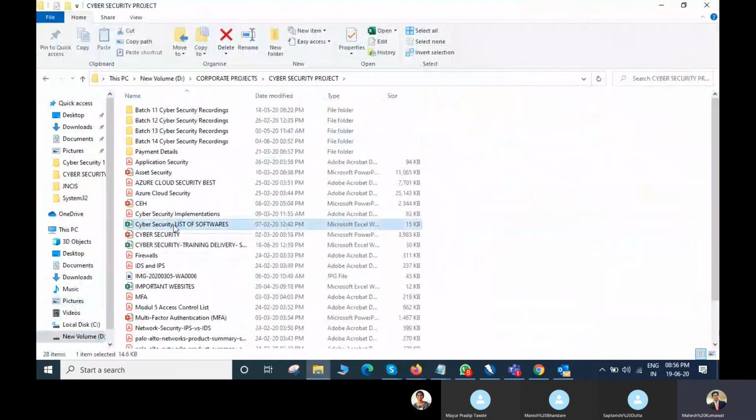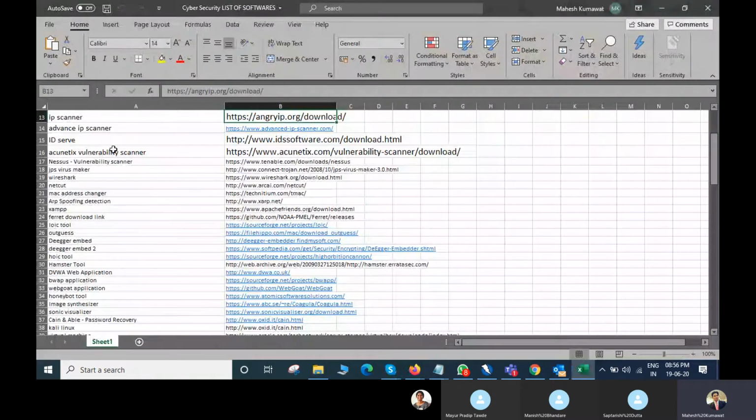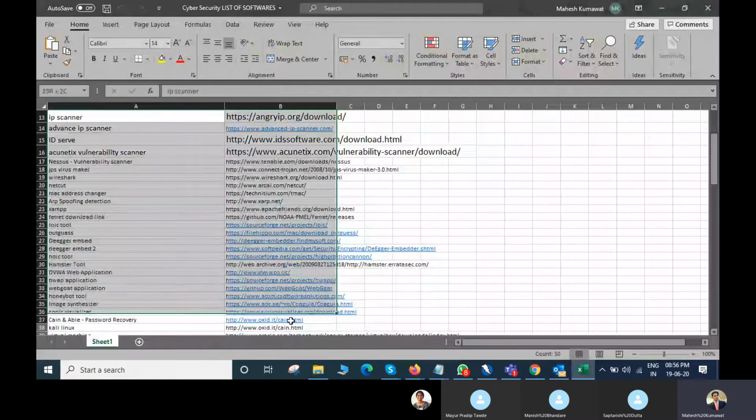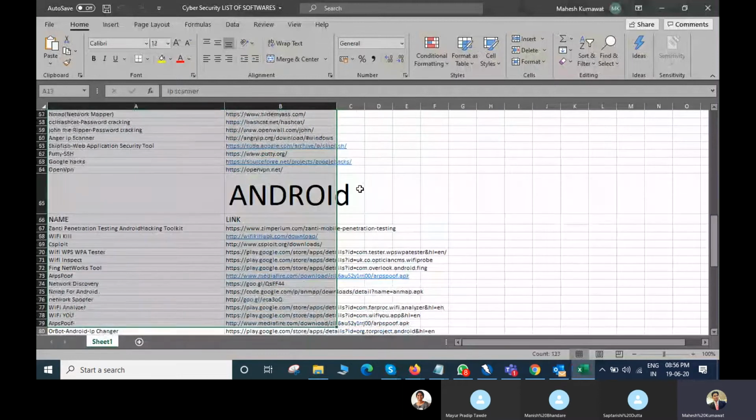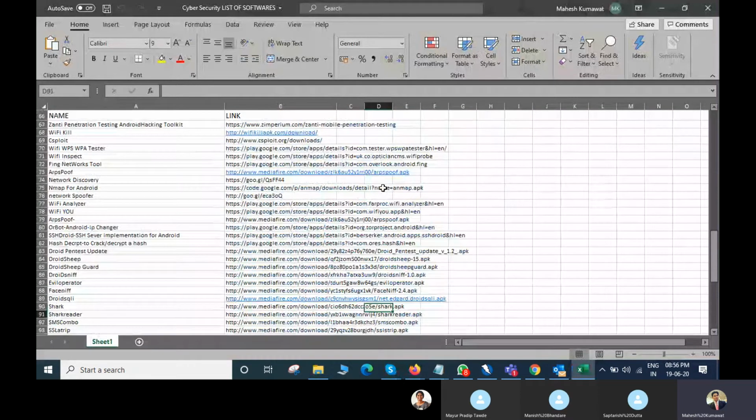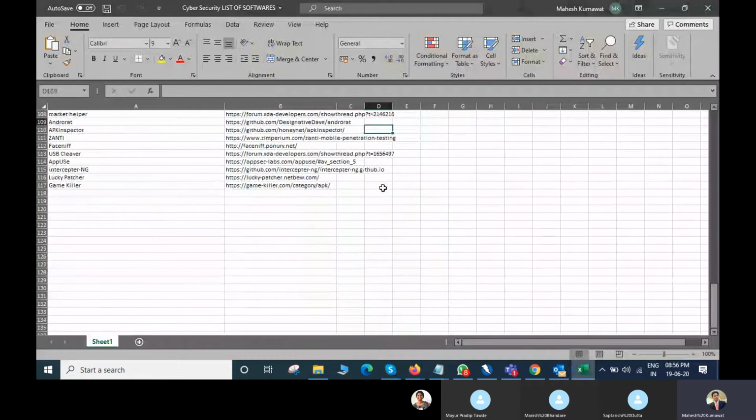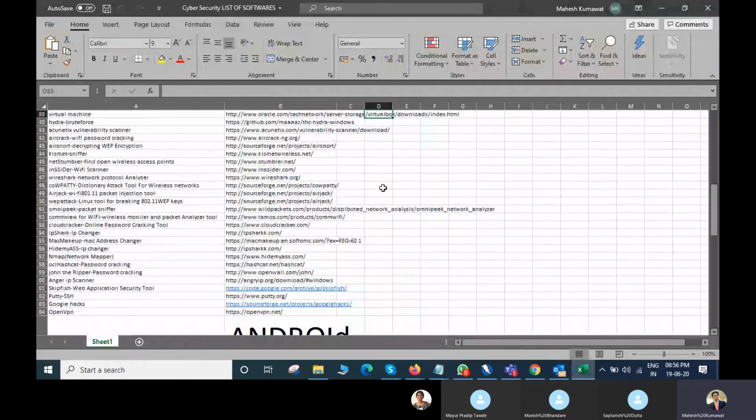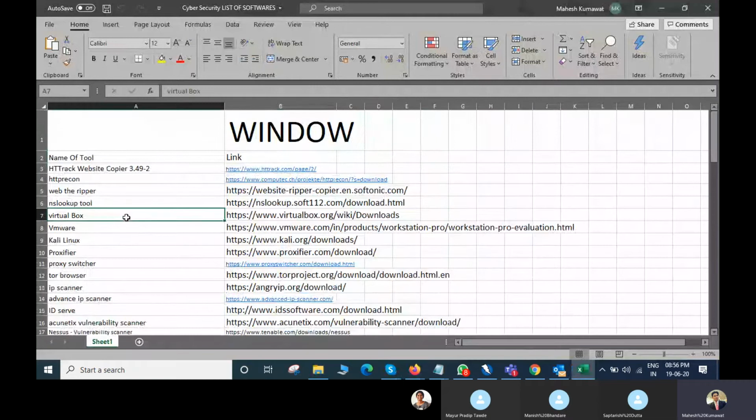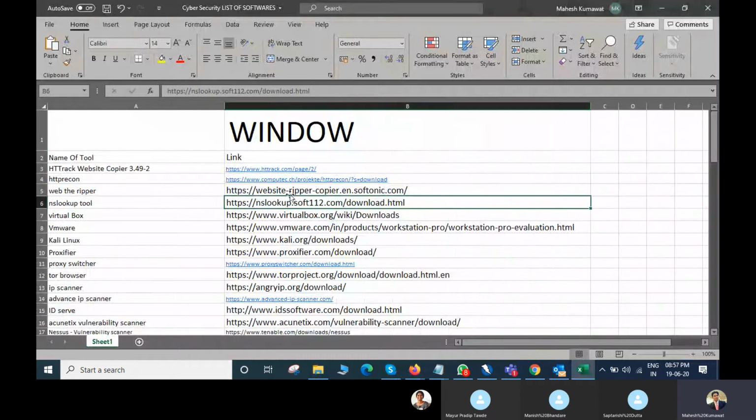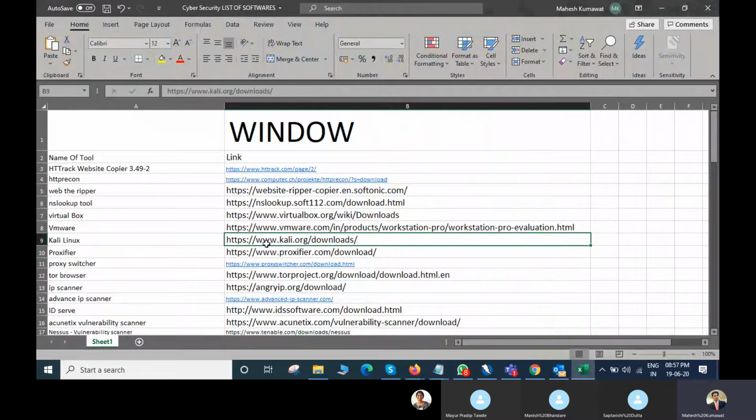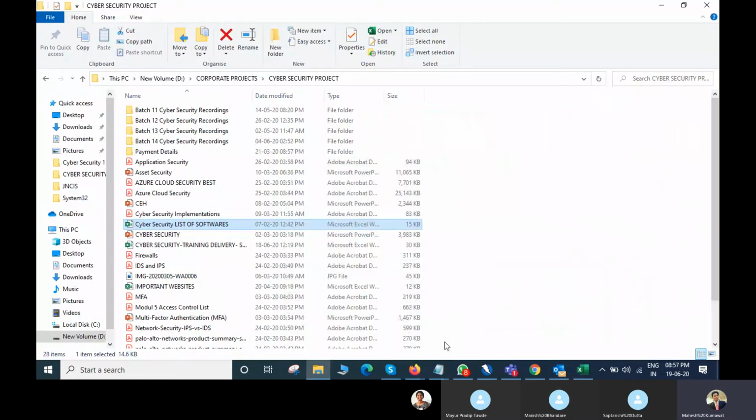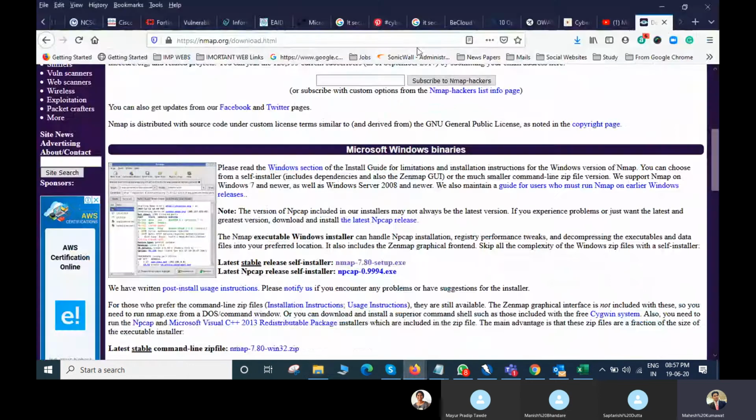Go there, and this is the thing: cybersecurity list of tools and software. I'm going to send you this particular file, right, guys? In this you will find the different links to software. You don't need to go everywhere. Go to this particular Excel file and find the different tools. Suppose you want the nslookup tool, just click on the download link for that tool. Suppose you require the Kali Linux environment, this one. So how can I work on it? Go there, and then paste it in the browser, and you will reach the particular website.